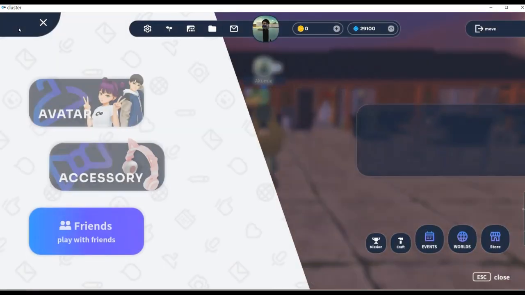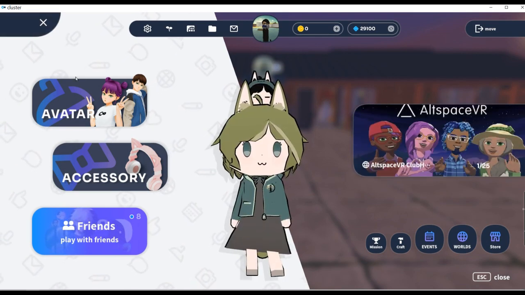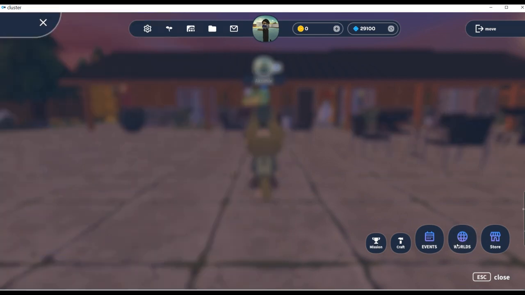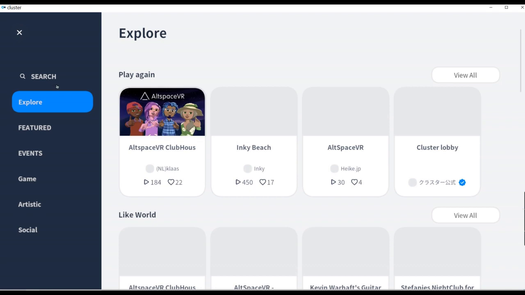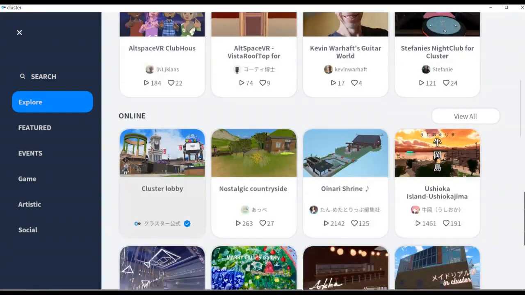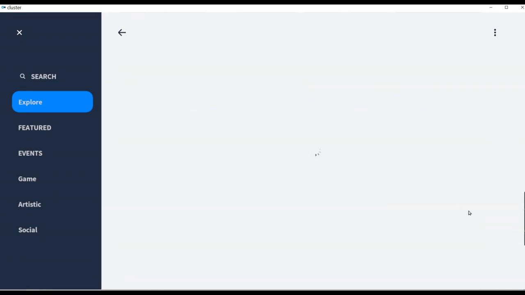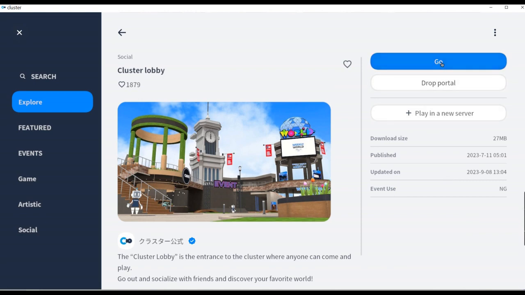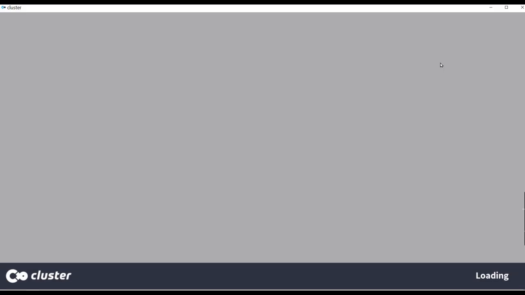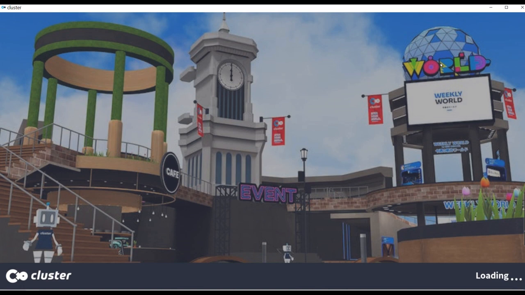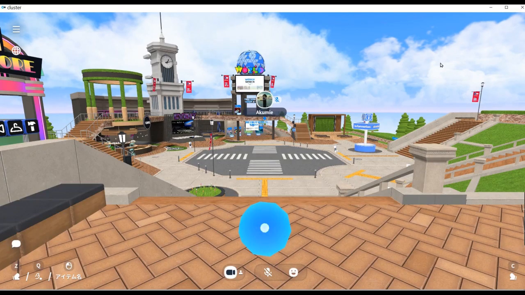So last thing, we'll do one last thing and then we'll call it a day, because the video is getting a bit long. So we go quickly to worlds here. Then you can see recently worlds I played. You go to Cluster Lobby. You go to Go. The problem right now with Cluster is, in Allspace, once you loaded a world and came back a second time, it will be preloaded. In Cluster, you have to load the world every time you enter.